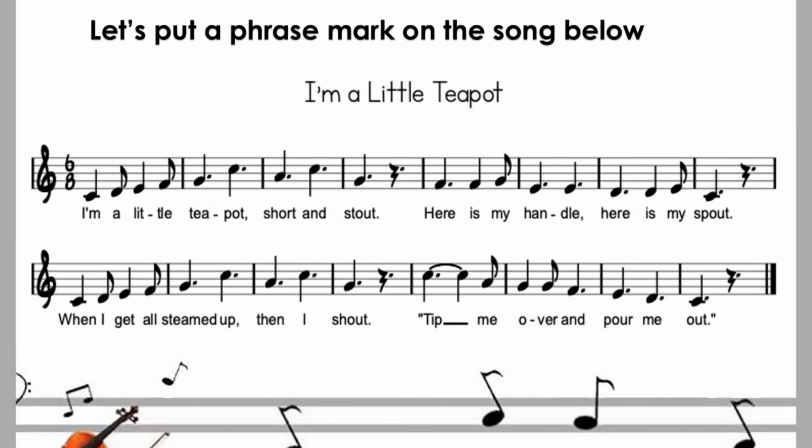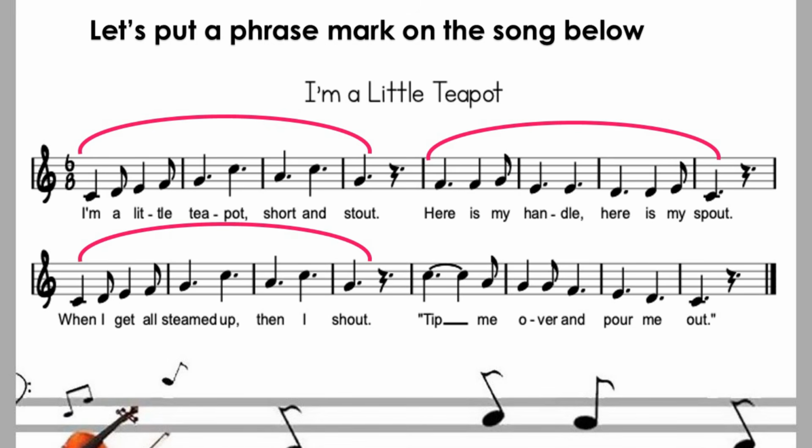Are you ready? So the musical phrase of this song is, I'm a little teapot, short and stout. So let's put a phrase mark. Next musical phrase is, here is my handle, here is my spout. So let's put a phrase mark. Next musical phrase is, when I get all steamed up, then I shout. Let's put a phrase mark.